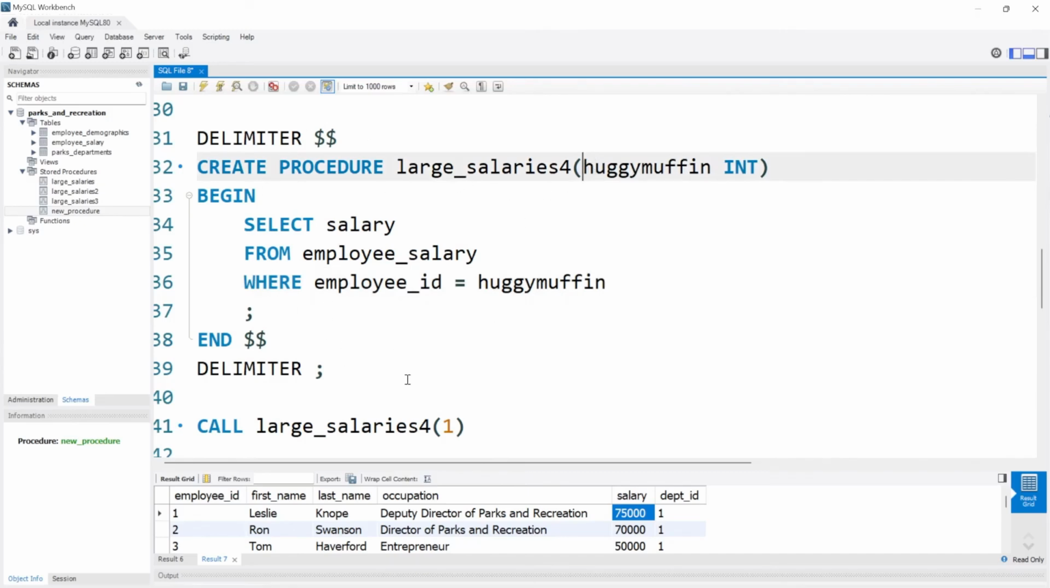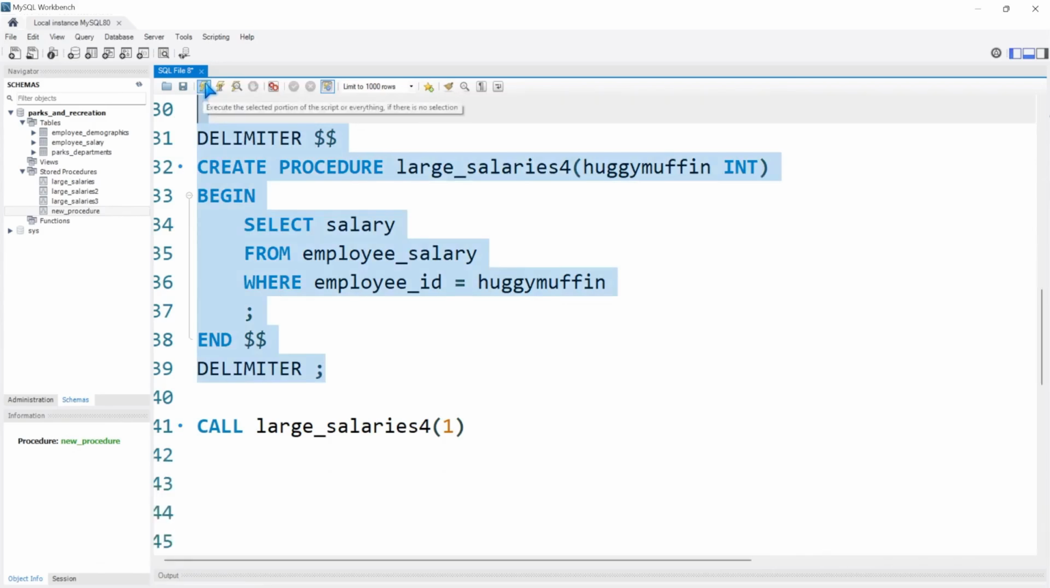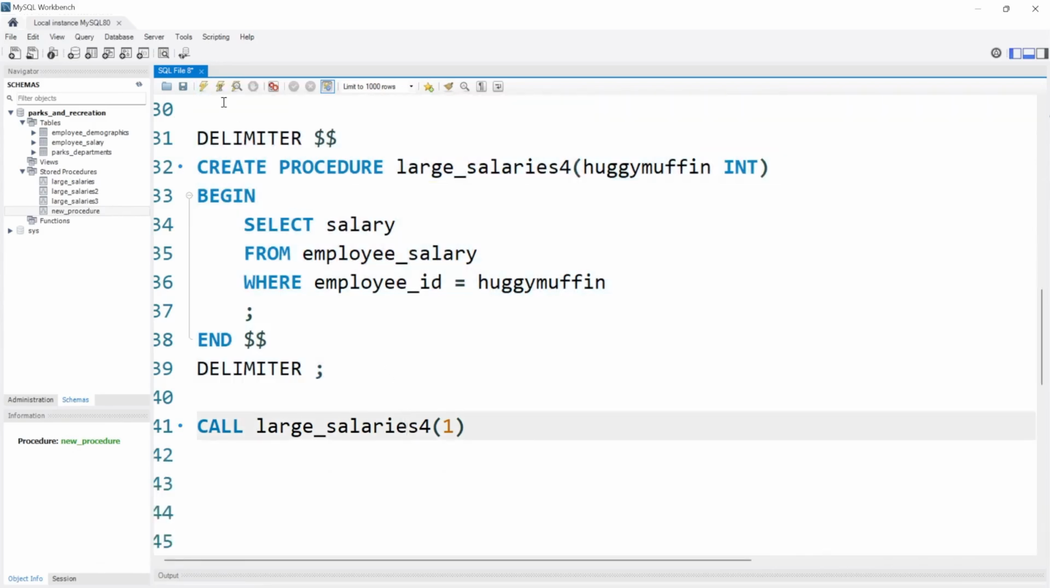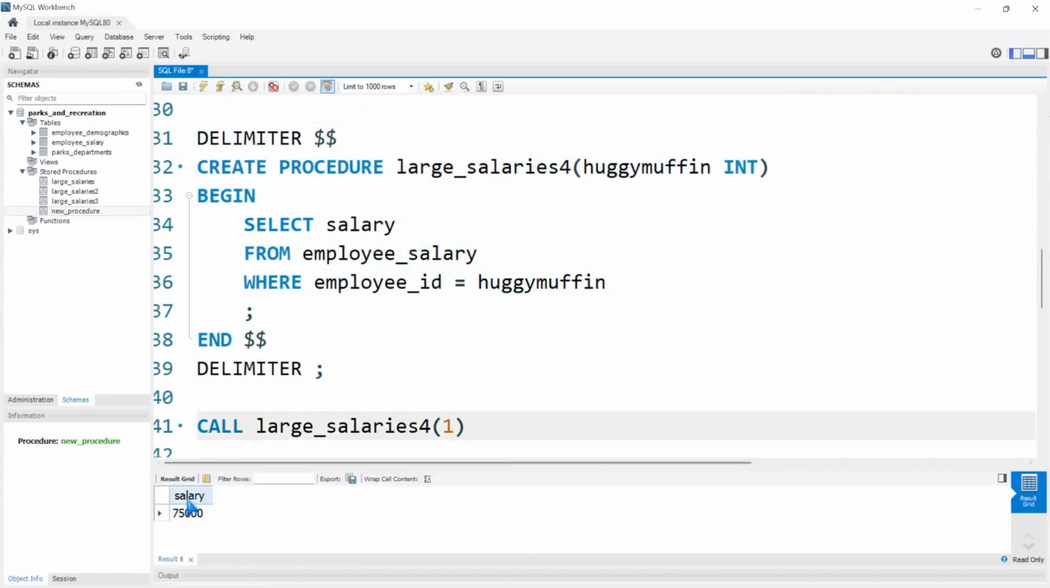I just came up with that off the top of my head, so don't judge me. But we're going to create the stored procedure. And then when we call it later, we want it to return the salary where the employee ID right here is equal to whatever was passed through that input parameter. We're going to keep it as 1, so it should return 75,000. Let's go ahead and create this. And now let's go right down here and run it. We can see that that is the salary and it worked perfectly.